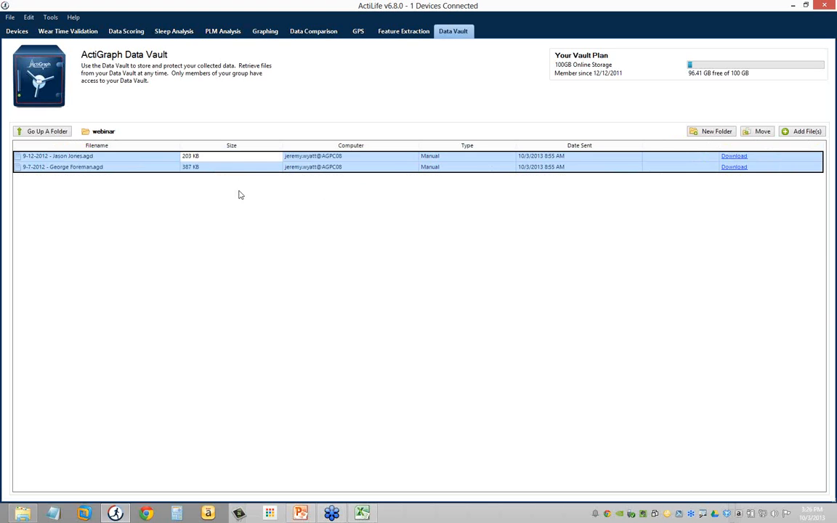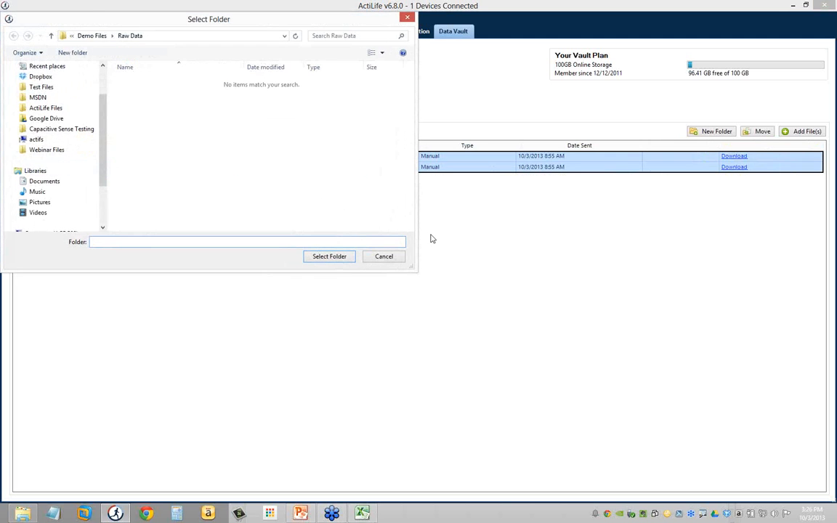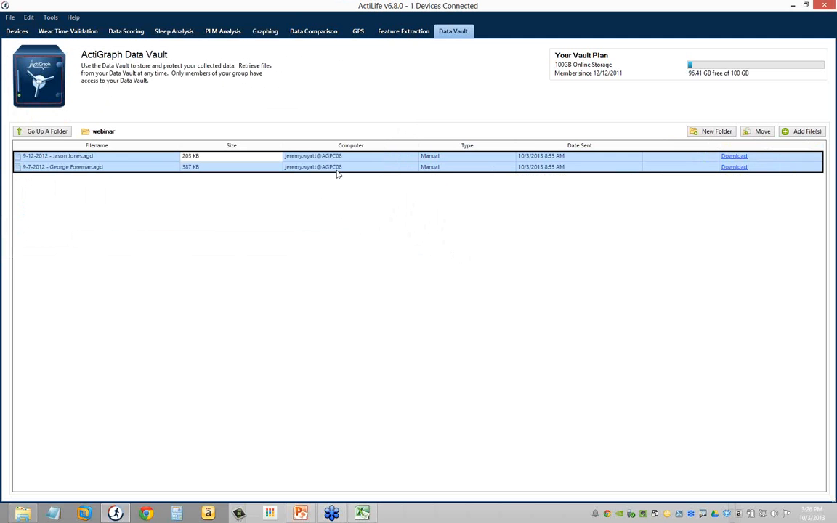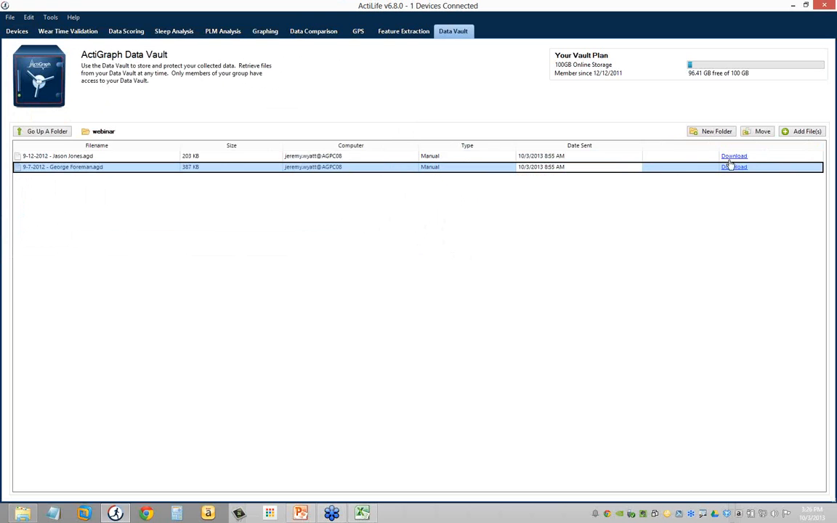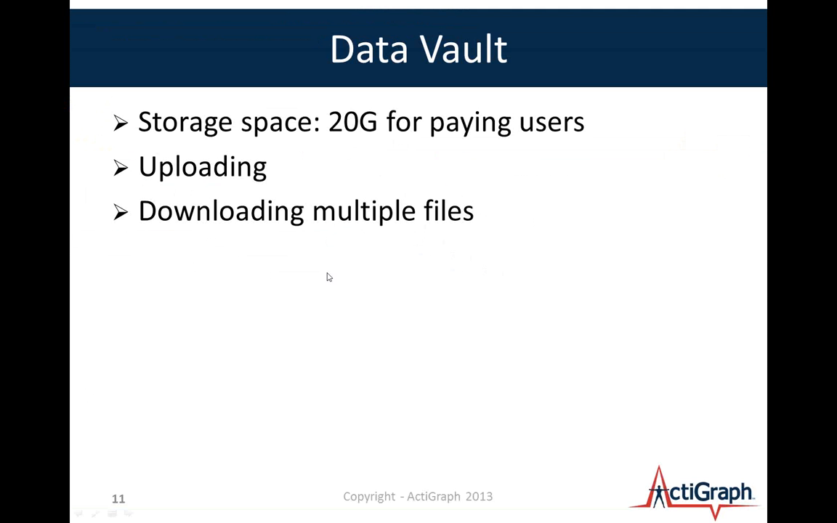A little hidden feature here, just kind of a tip. If you select 2 files or more than 2 files using Control or Shift keys, you can right-click to download both of those files at once, and ActiLife will grab them both. Otherwise, you can just click the download link on the right to get each individual file. But everybody with a maintenance agreement gets 20 gigs free. And so that was what my last slide was about here before getting into our new products.